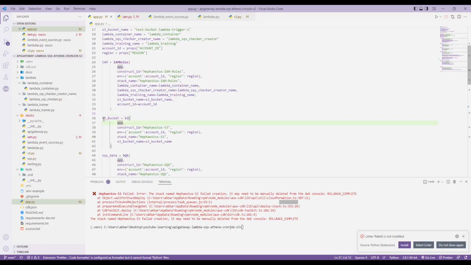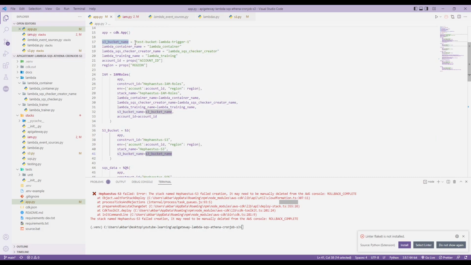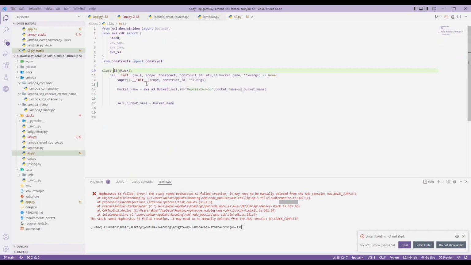Looking at the S3 bucket stack, we see that the stack name is Hephaestus S3, and we also see that the S3 bucket name is test-bucket-lambda-trigger-1. If we go into the actual stack itself, it's extremely simple. We define the S3 bucket and set the name. We also define self.bucket_name so that we can use it later on in our app.py file.